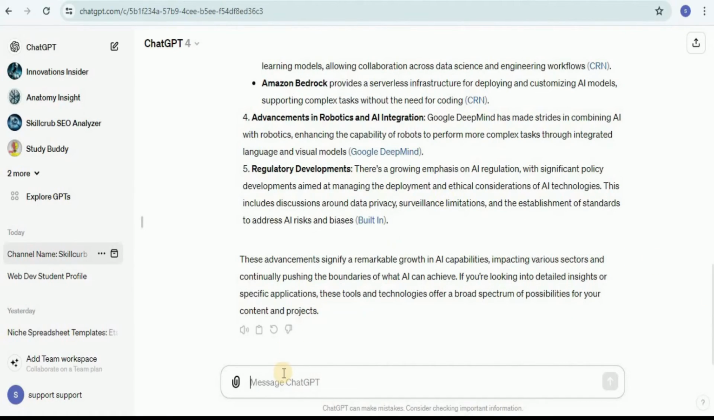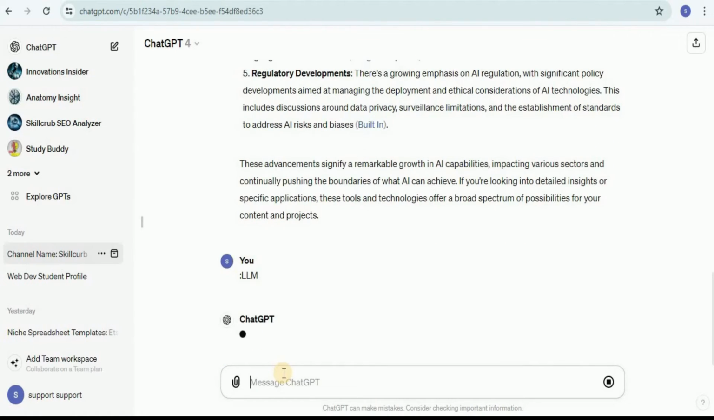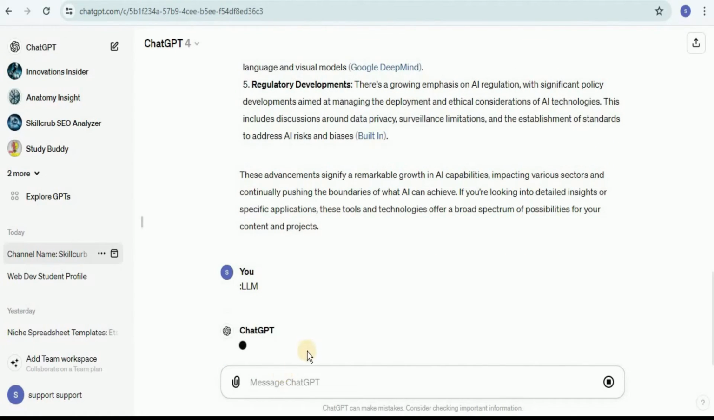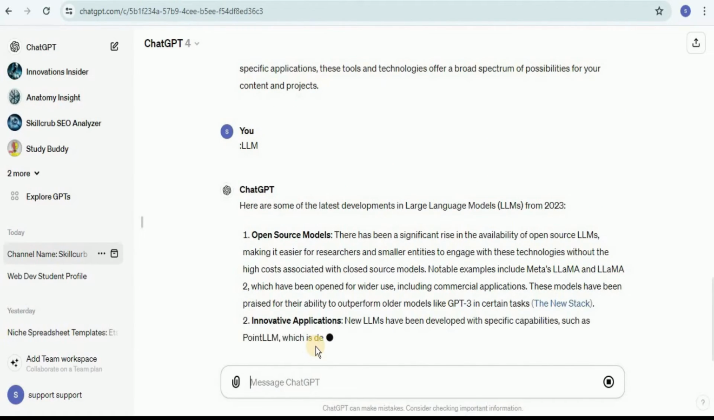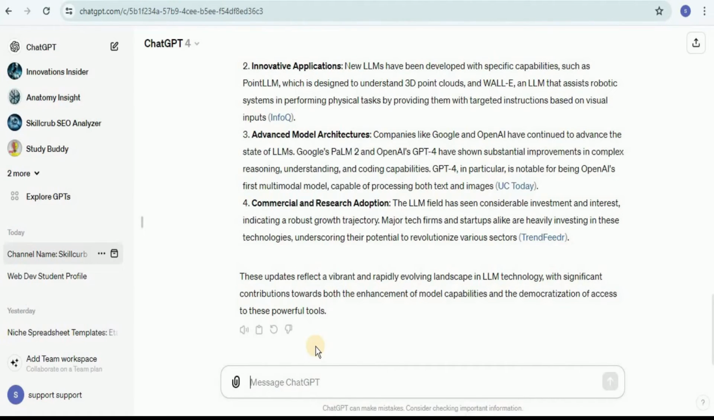Similarly, if I want to check for any other field like LLM, I'm simply going to type it with a colon, hit enter, and you will see that it will start providing the updates about the latest tools and technologies in the field of LLM. And this can be really helpful for all the team members because instead of providing their domain and then asking it to provide us the latest update for the tools of their field, they can simply use the colon and then provide their domain and it will provide us the latest tools and technology for that particular domain.